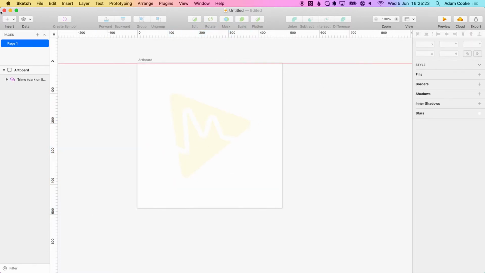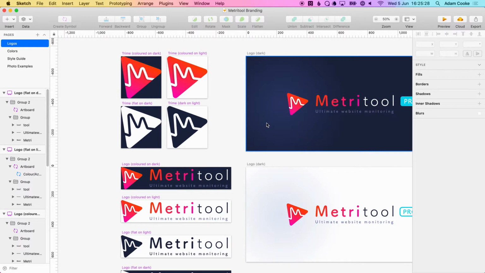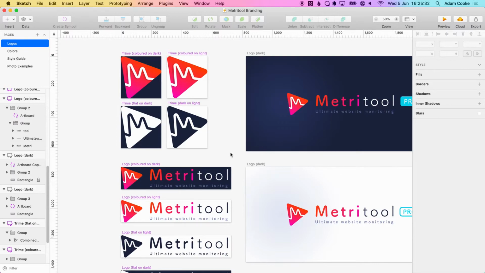So yeah, that's how I'm using it, and I find it to be a very handy way of doing it. And I'm hoping it's going to be useful going forward. What I will do though is export all of this stuff as a folder of PNGs, JPEGs, SVGs, so when they need to be used somewhere, they're all ready to go.